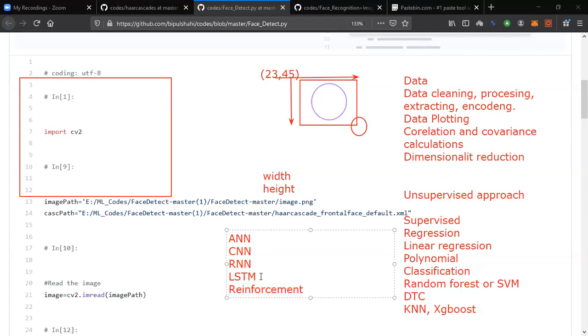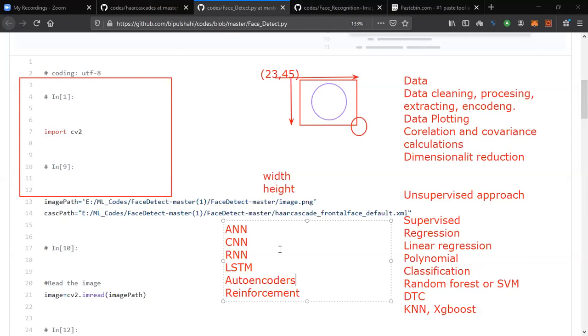Some more things are also there, like autoencoders. There are a lot of things you should know in the case of neural networks, because I have given just the initial phase of neural networks. The full body of neural networks is still remaining, so you can go for that and then work upon reinforcement, right, Sriyans?